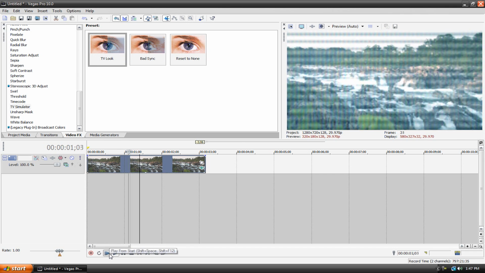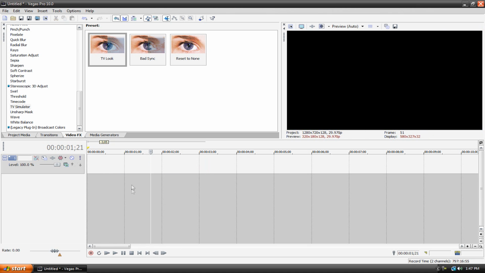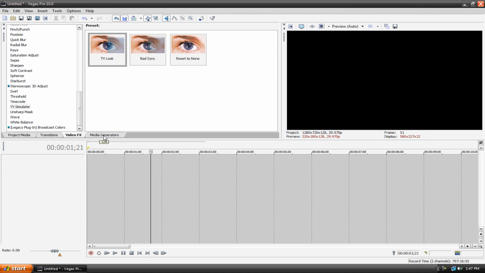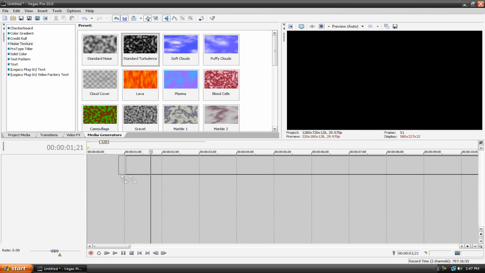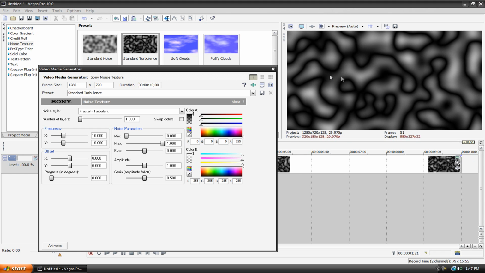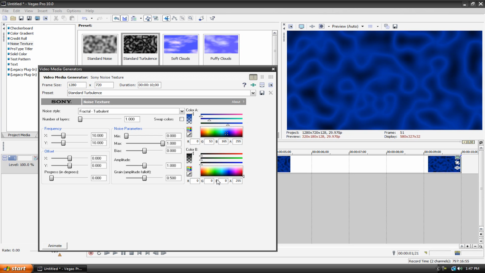you'll see that I have an animation on my video effect. I have a better example right here. I'm going to get rid of everything, and let's go to media generators, and let's go to noise texture and standard turbulence. We'll drag this in. Now we have something that looks like this, and we can change the colors to something like blue and black.